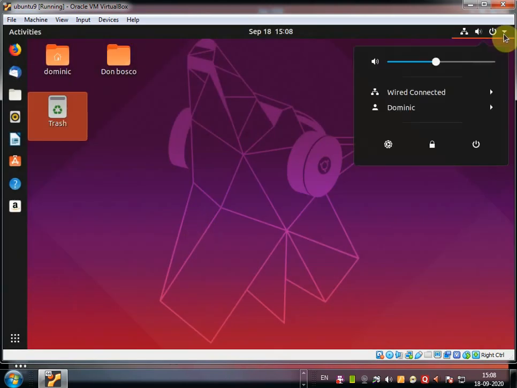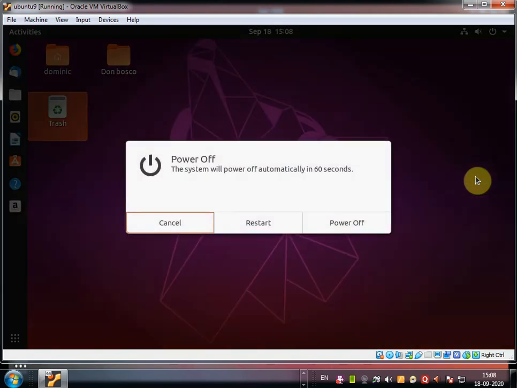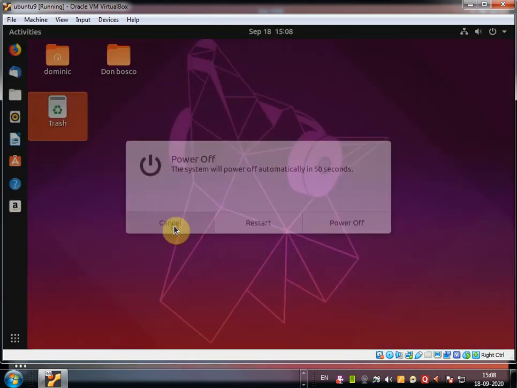Again go to here and then click on your account settings. You can change the settings. Now here suppose here is a shutdown button, click on this shutdown. It is asking the system will power off automatically in 60 seconds. If you don't touch this, and you want to restart the system, click on restart. You want to power off, click on power off. If you don't want to do anything, click on cancel.